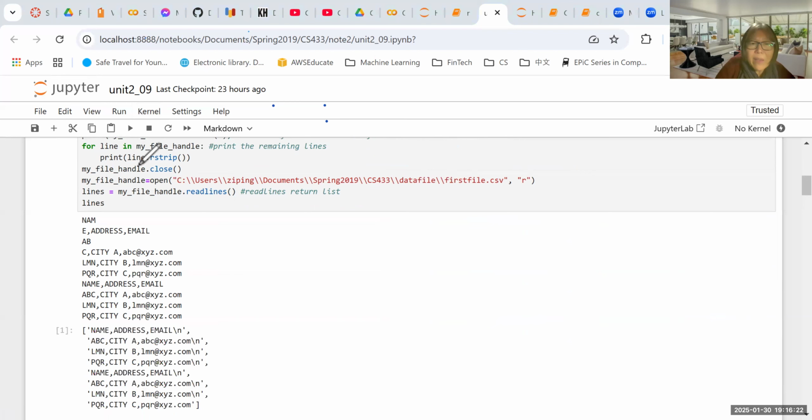Okay, next, so after you close, if you want to process the file line by line, or just to process the file, you need to call open again. So keep that in mind, okay? You need to open it again. So same file we open in reading format.